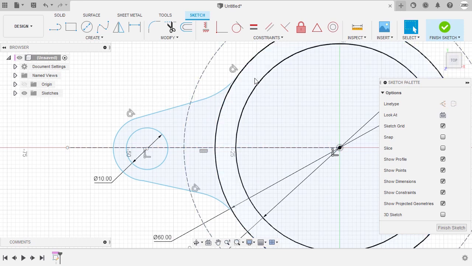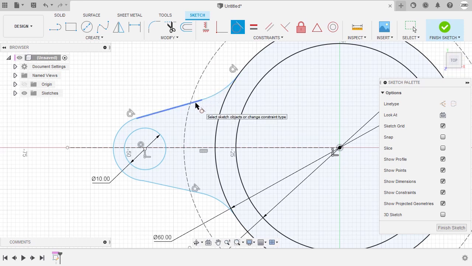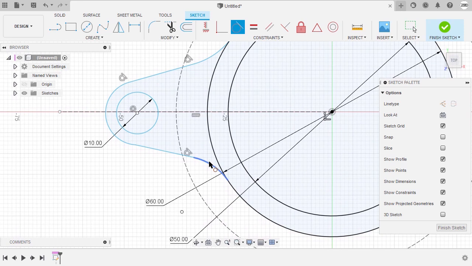Let me start off by selecting concentric. Our intent is to have the center point of this arc and the center point of this circle coincident with each other. Hitting escape. Heading up, selecting tangent. Let's add a tangent constraint between this line and this arc and this circle.